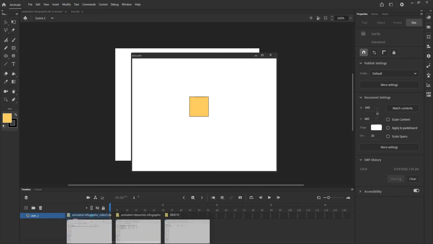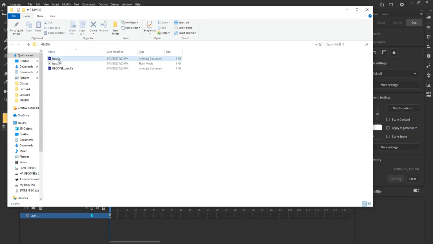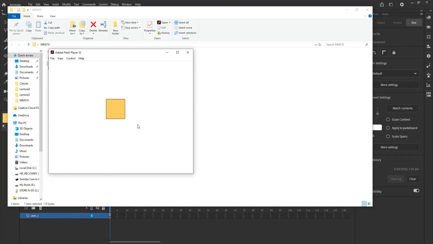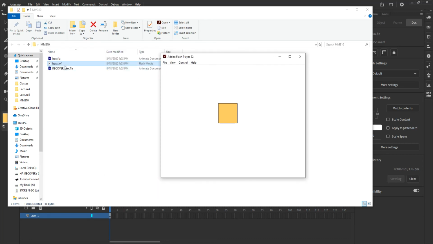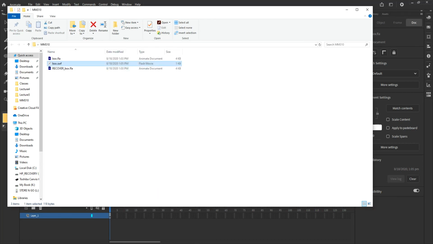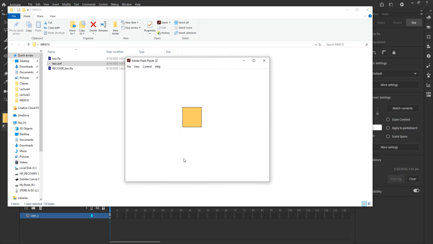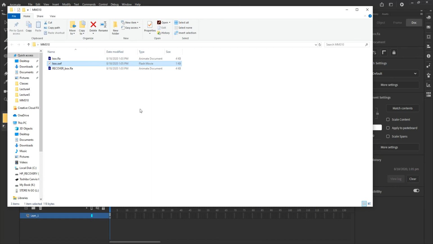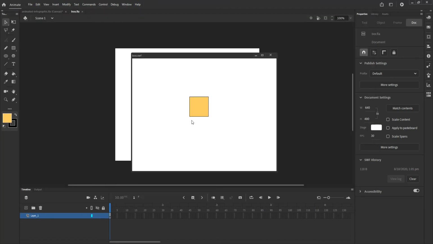So let's go to the desktop really quick, and this is my box FLA file that I had just saved, and here is the box SWF file that I just created. If I double click on this, you will notice that I have the actual file as a file. This is an actual file that I can email to someone, and provided that they have the Flash player on their machine, they should be able to see my file, whether it is an animation or something static like what you just saw.